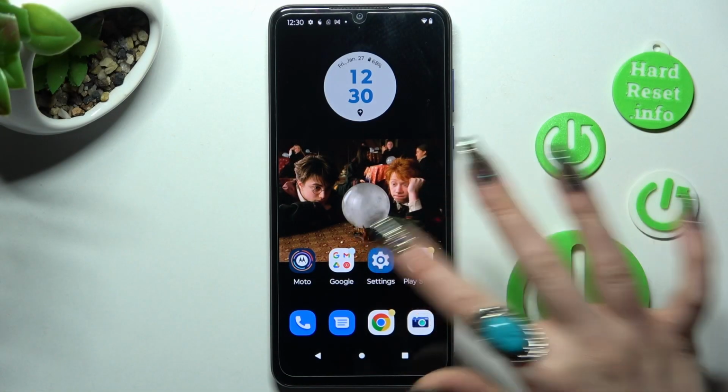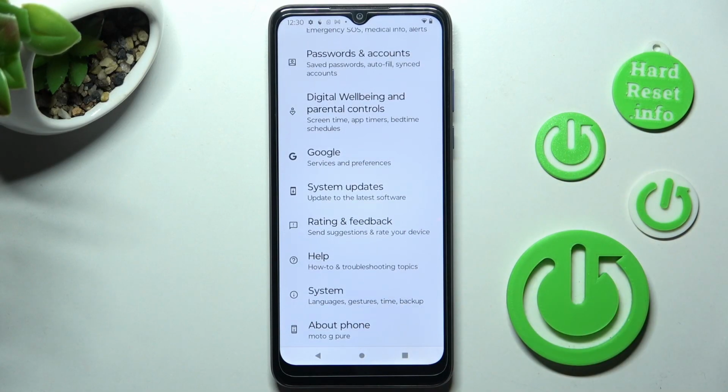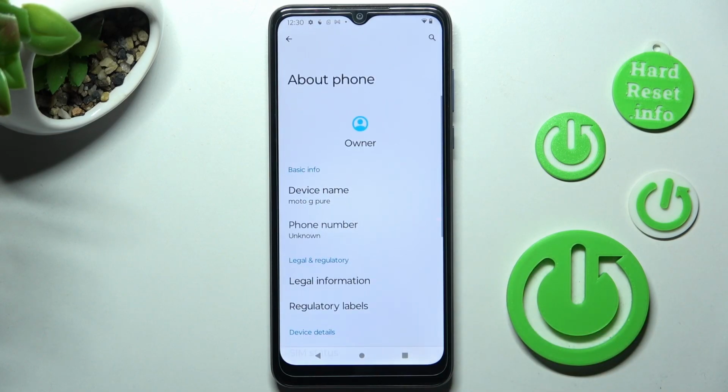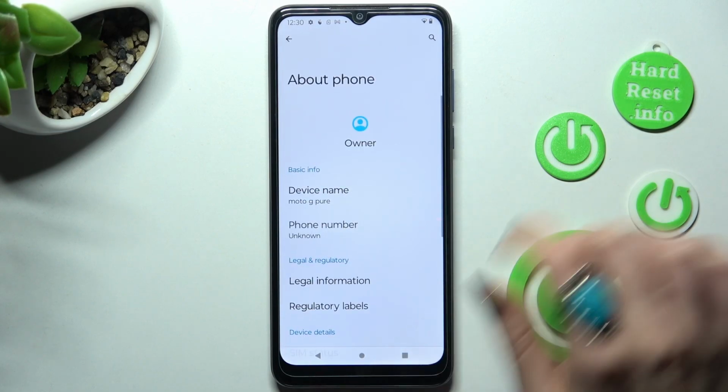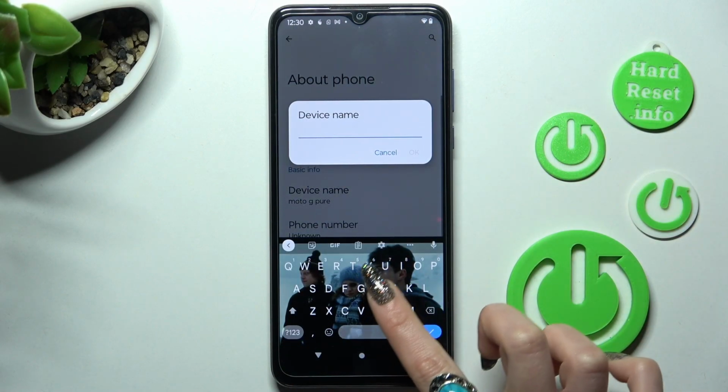First of all, go into settings and scroll all the way down. Then click on About Phone at the bottom. Now you need to access device name option over here and type in wherever you wish to.